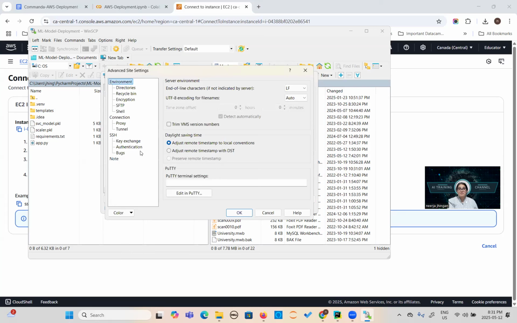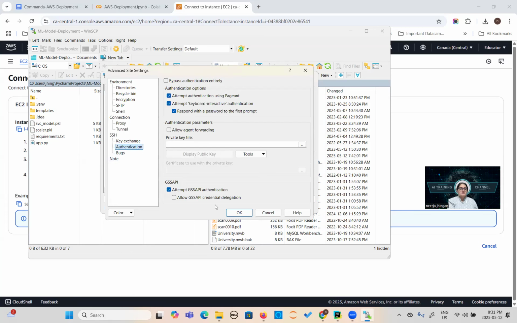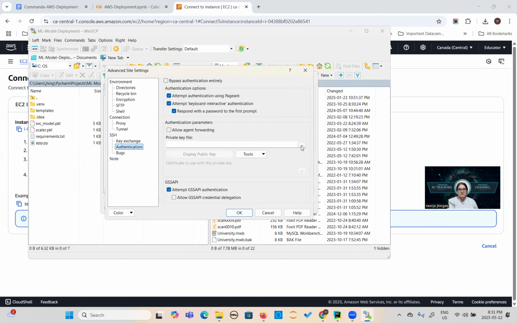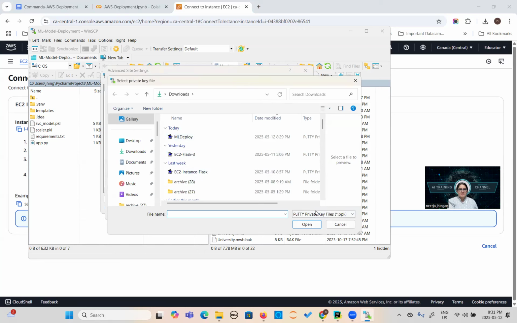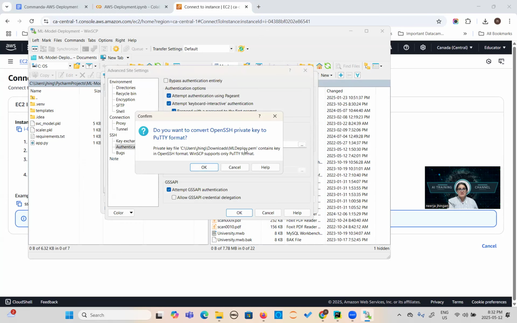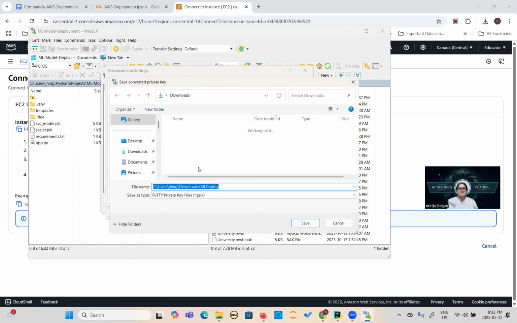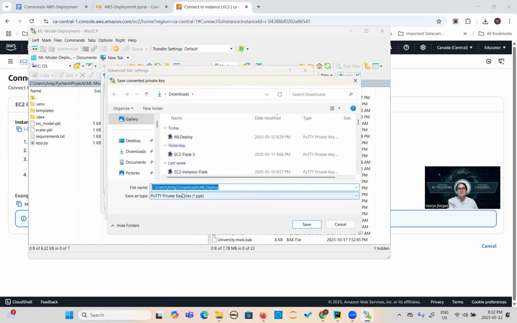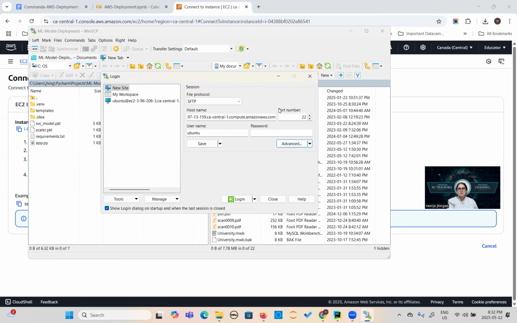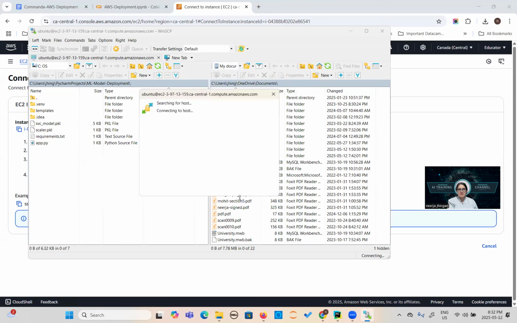Here we will add that PEM file which we have created. So what you need to do for that, click on the advanced authentication, click here, and now choose all files. So where is the file? This one, right? So we will click on that. See, it is asking you to convert it into PuTTY format. I told you it will automatically convert. If it does not, then it will ask you where you want to save it. So you can save it where you want at a safe place and just click OK. You don't need to make any other changes. Just click on the login.